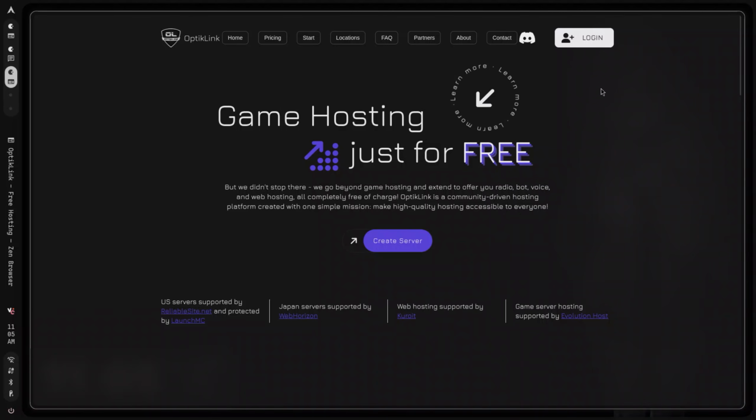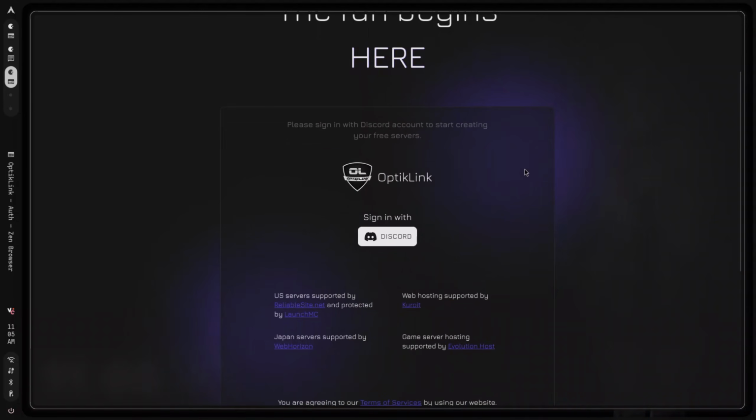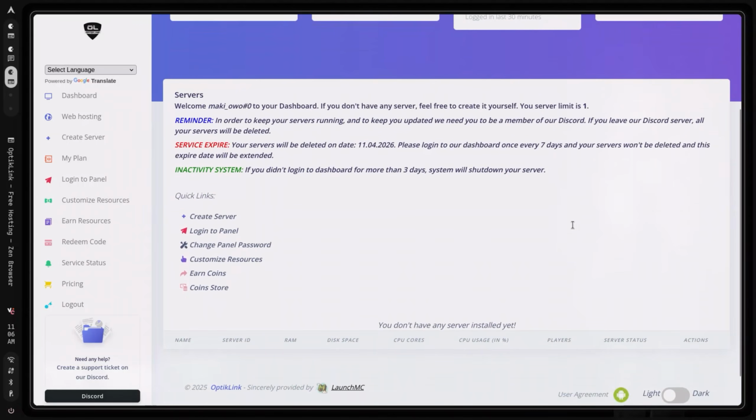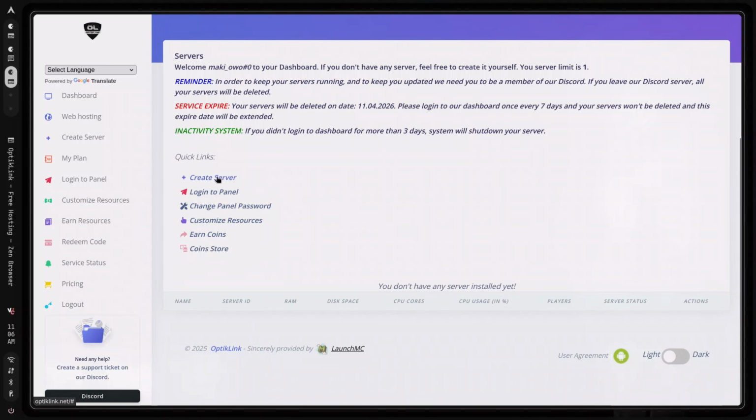Then you will see a login option. Click on login. After that, choose login with Discord. Now log in using an alternative Discord account. Don't use your main account. Use any alt Discord account. After login, you will see a page like this, and if you are on a mobile device, then enable desktop mode.